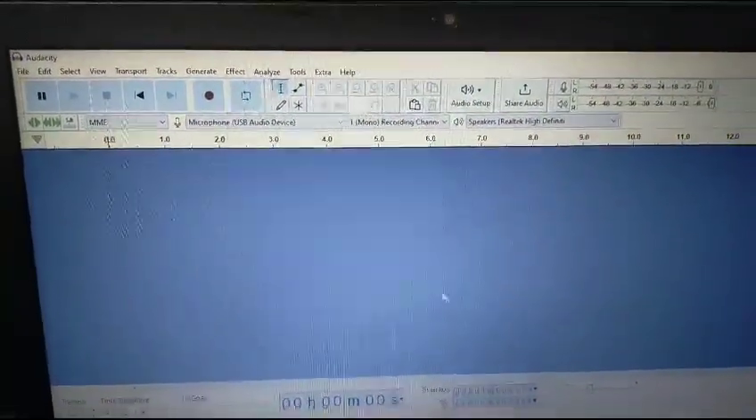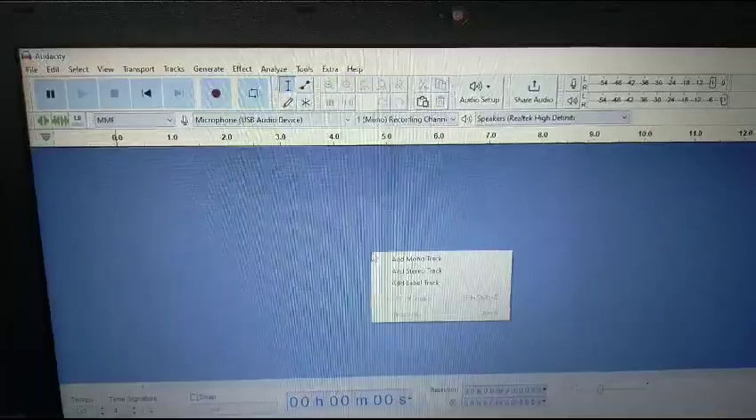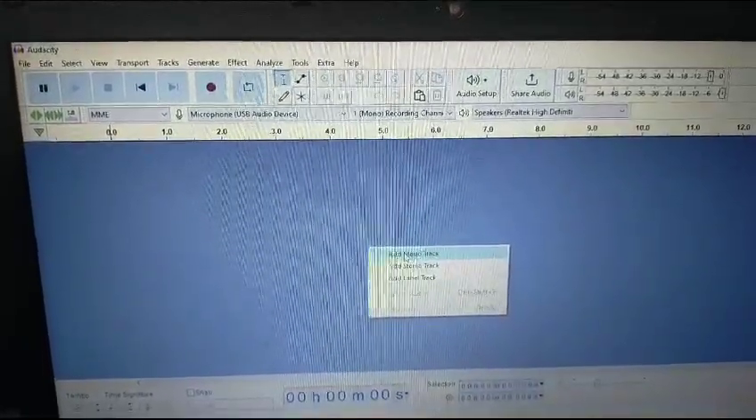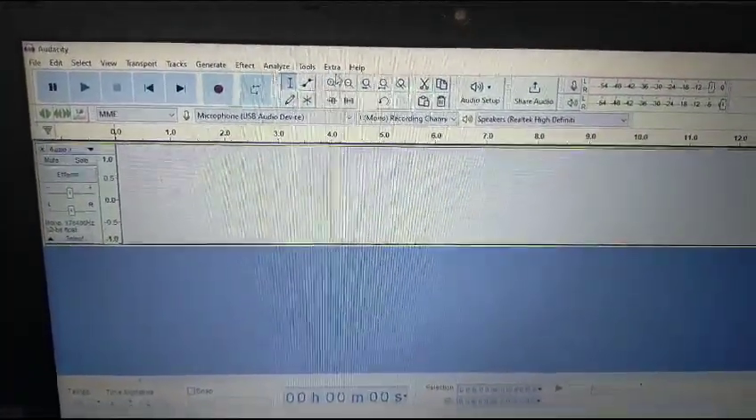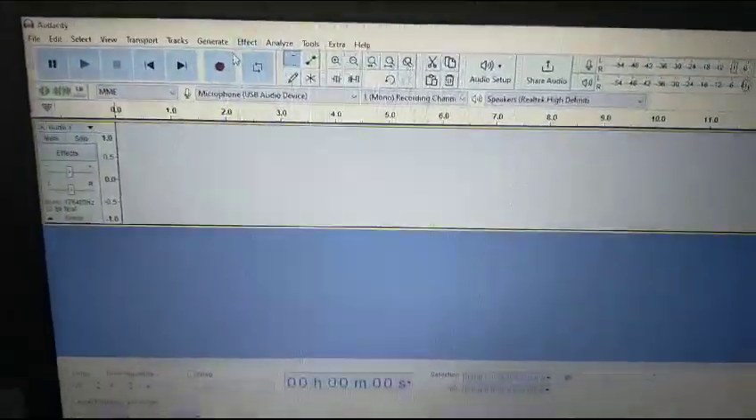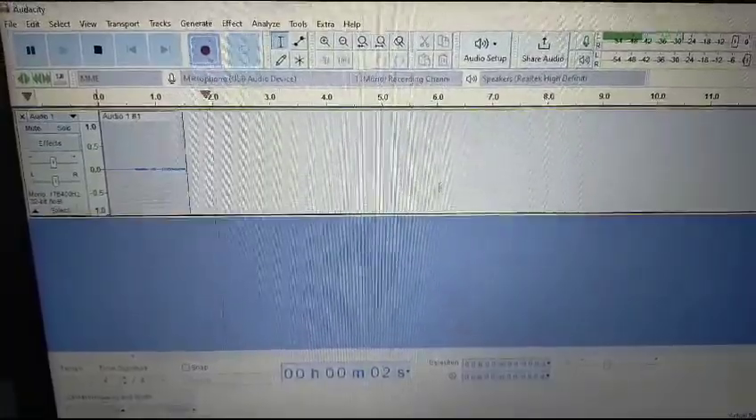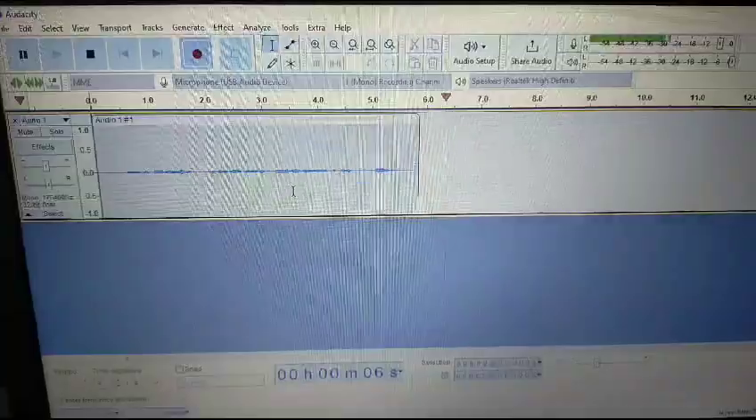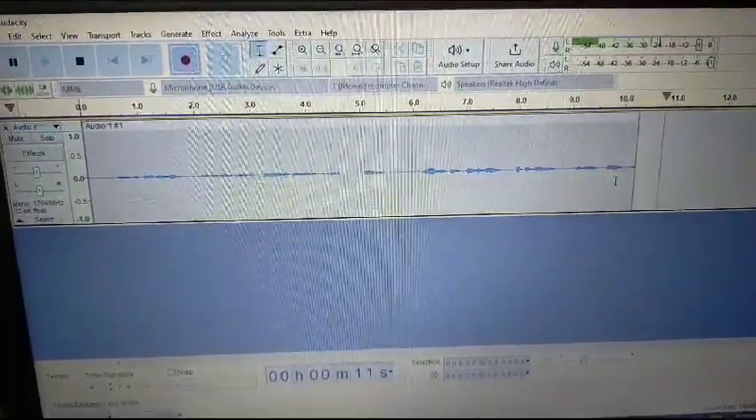Now to record, in this green or gray screen here, right click and you will have options to select your track. Make sure you select add a mono track, where a new track will be added to your screen. Let's try recording into the microphone now. When I click on generate, you can see I'm a bit far away from the microphone and the microphone is recording, but the audio is not as clear.